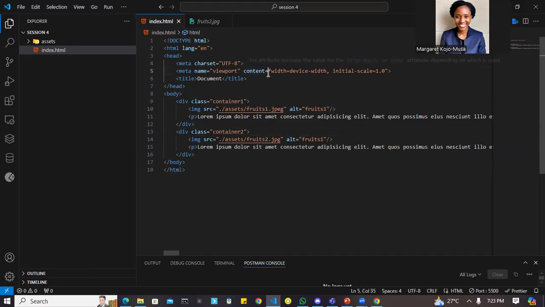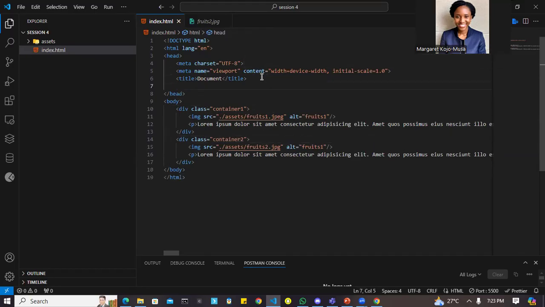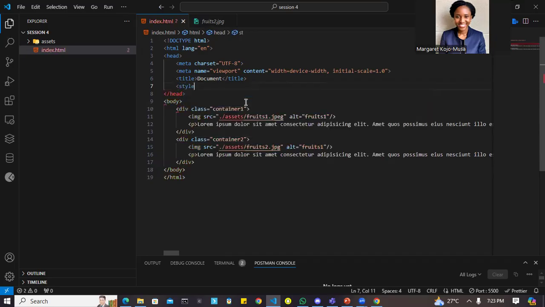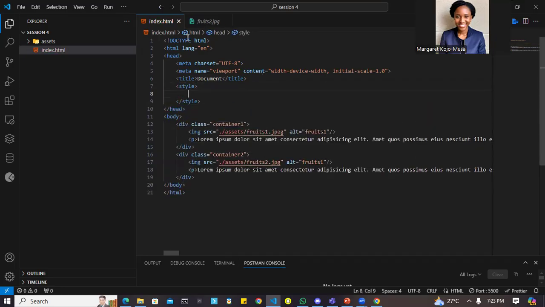Container 2. So I'll be working with internal styling, and that's because I'm working on a single page, so I'm not working on multiple pages, so I'll just flow with internal styling. But it's always best you work with external styles, especially when you will be working on huge projects and you have multiple pages. You will not want to mix everything together.